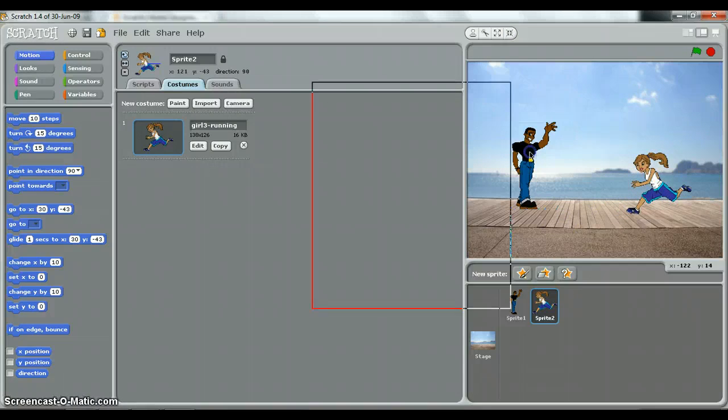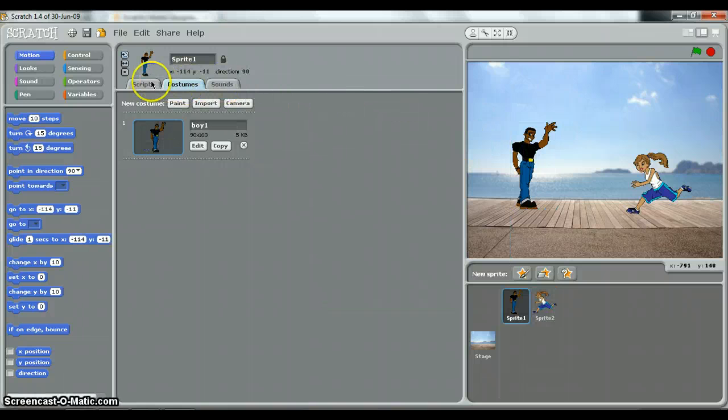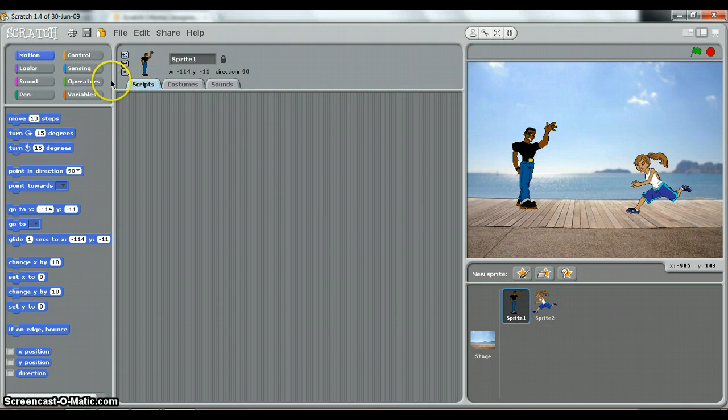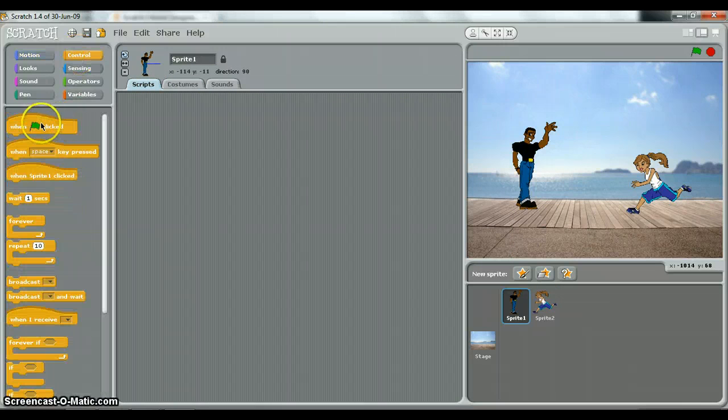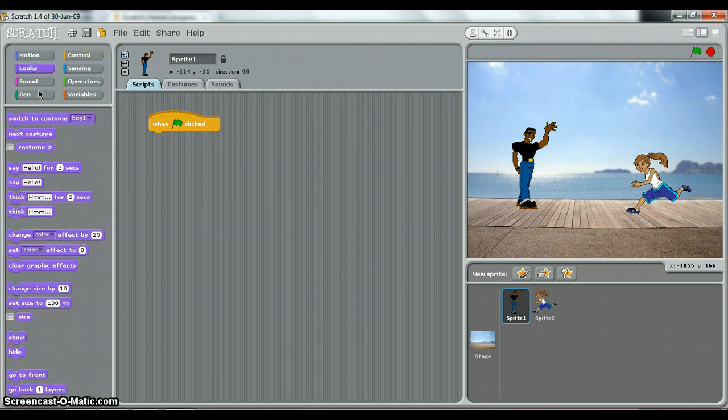So I'll start with my boy, and I'll come over here to the middle and make sure that Scripts is checked off, and I'll hit Control. Before I start any sprite, I want to go into the Control panel and choose the When Green Flag Clicked, because that'll tell me exactly what I'm going to do, and when my animation will start. I think I'd like him to say hello, so I'll go over to Looks and drag the Say Hello for 2 seconds tab up here.